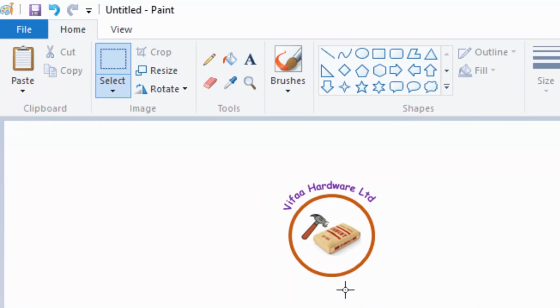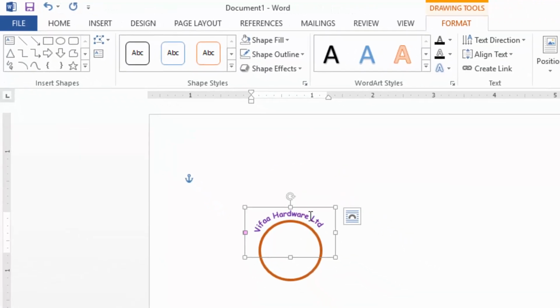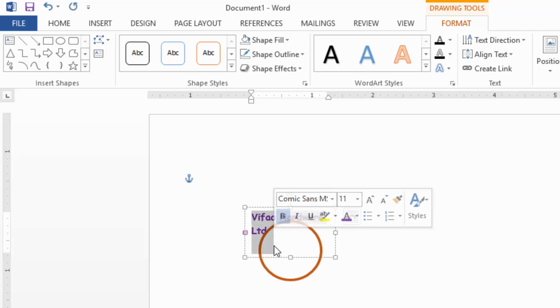Then below here, I want a slogan, quality first. So I will just go back to my MS Word, change the text to quality first.